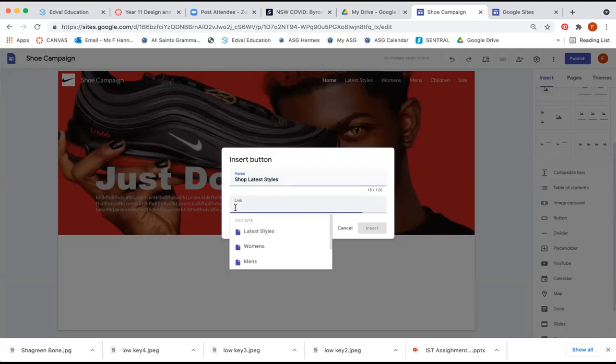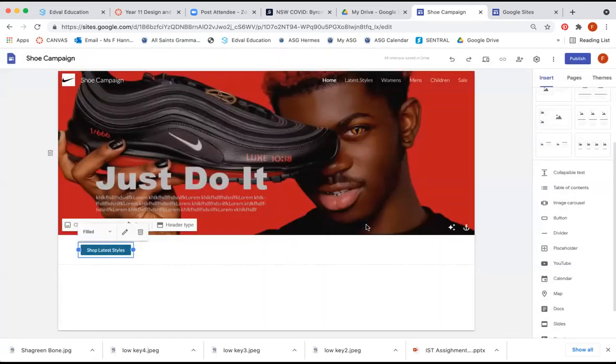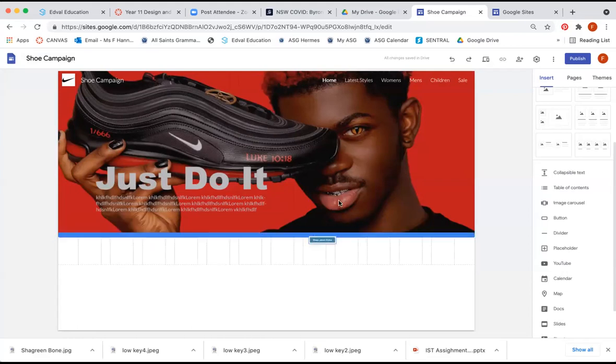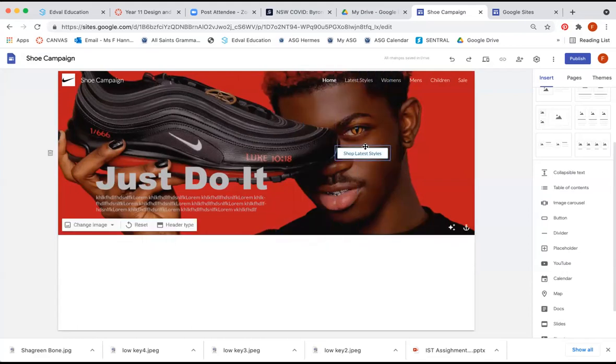Okay, and the link, as soon as I click link, it says this site, or I can also put a link in if I want. But this site, I'm going to link it to the latest styles page, which I just made a couple of minutes ago. And then I insert it. And there's my button down here. Actually, I'm going to move it over here, and I'm going to change the look of it.